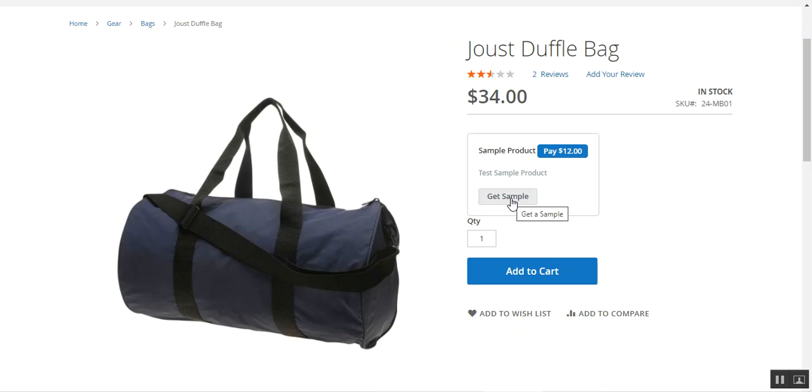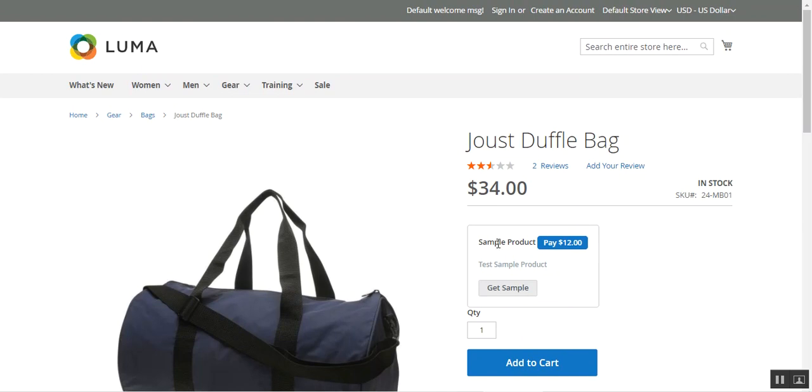So for that, before making the actual purchase, I can purchase the sample product first, and thereafter we can proceed to add the particular product into the cart after checking the sample out. Now here you can see that we have the get sample button, and if a customer taps on that, he'll see the sample product getting added to the cart, and then he can make a checkout thereafter.